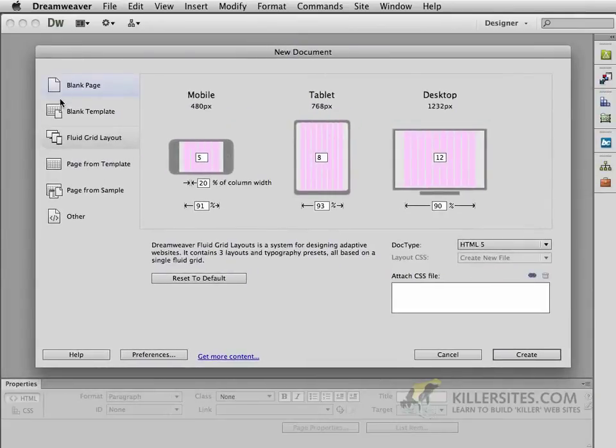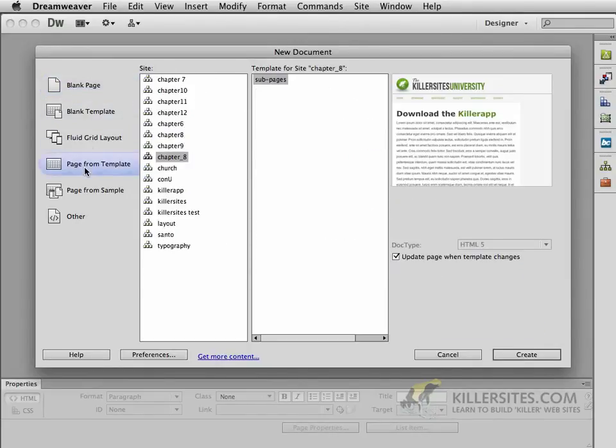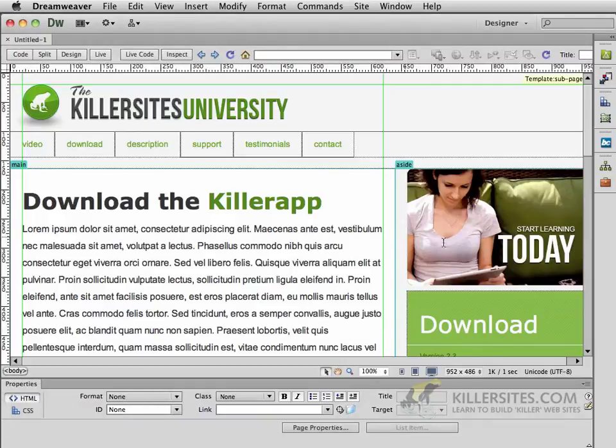Now, normally when you open up this window, we usually go to blank page and we create either a blank page or some of these other basic layout examples. But this time, I want you to create a page from a template. Now, there are going to be a number of different sites that you've probably already defined in Dreamweaver, but the one that we're working with is Chapter 8. And you'll see that within Chapter 8 there is in fact a template, and it's the one that we created called Subpages. So I'm going to ask you to click the Create button, and here it is, the template page.